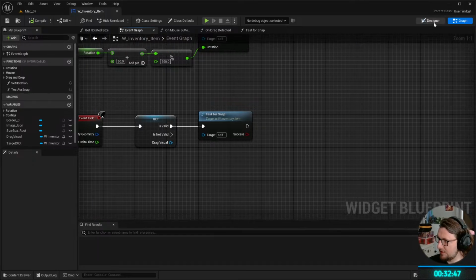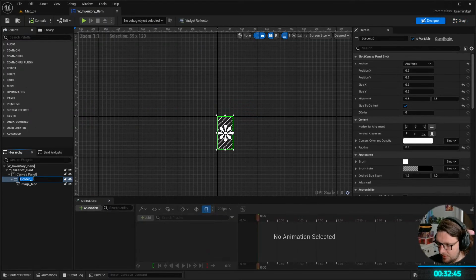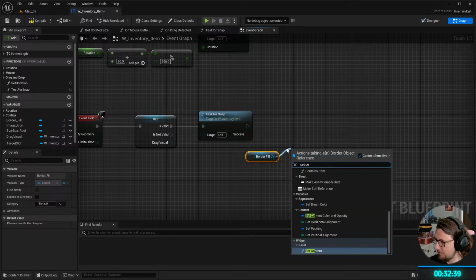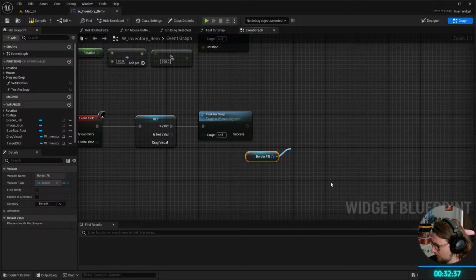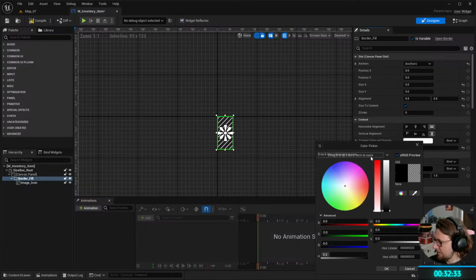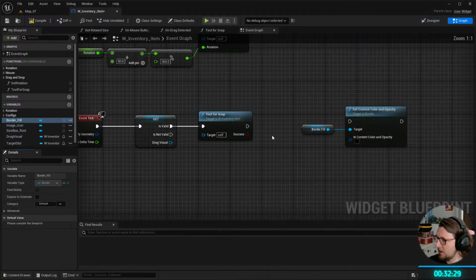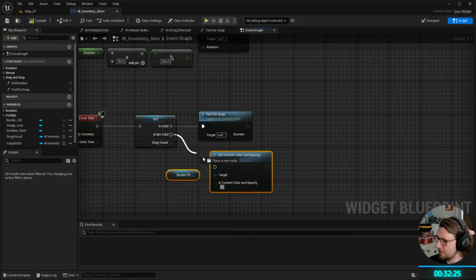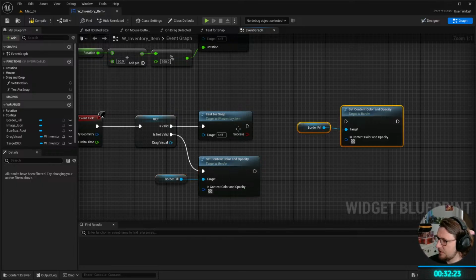So what we can do is go and grab this border. Just call this border fill. Set the color. Content color and opacity. Let's make sure that we have a copy of this color. You can drag it up into this bit here to cache it. And so now I can just go pick that. So that's the color it'll be when there's no drag visual.